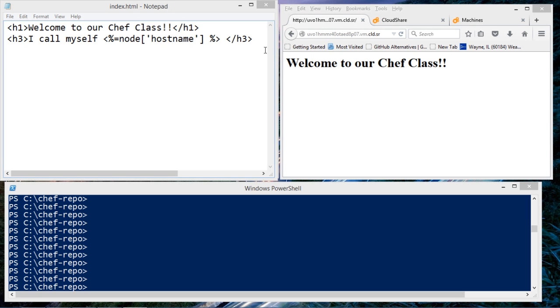What we're going to do is modify the HTML page to get some information about our node. We're going to update the cookbook, and then we're going to log into our node, first node, run Chef Client, and see how all of this comes together.